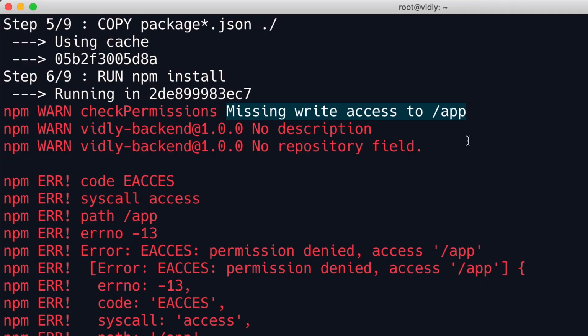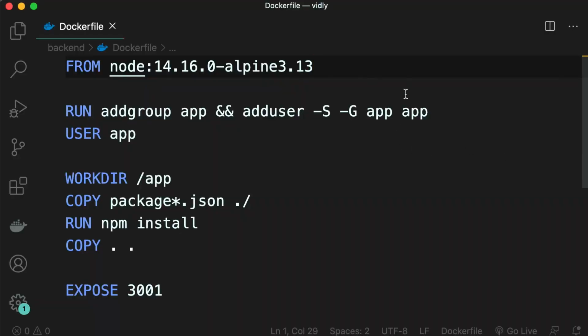To understand why we're getting this error, let's go back to one of our Docker files. So this is the Docker file for our backend project. Now look at this instruction, WORKDIR. In the older versions of Docker, this instruction didn't respect the USER instruction. So even though we set the user here, WORKDIR created this directory using the root user. And the root user is the only user who can write to this directory.